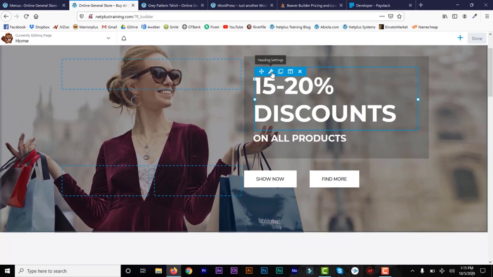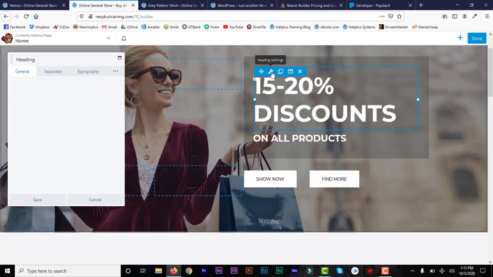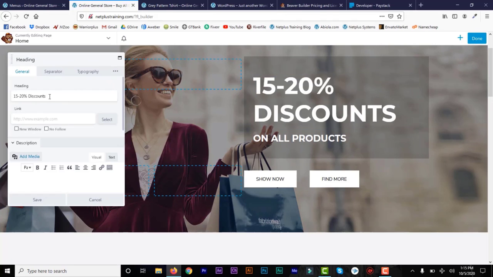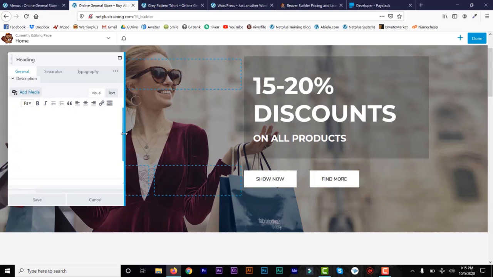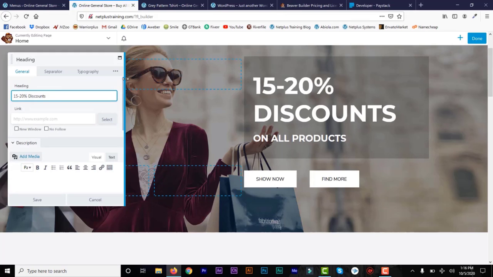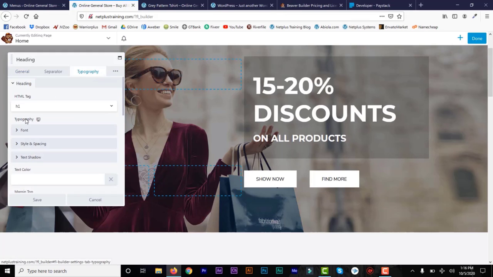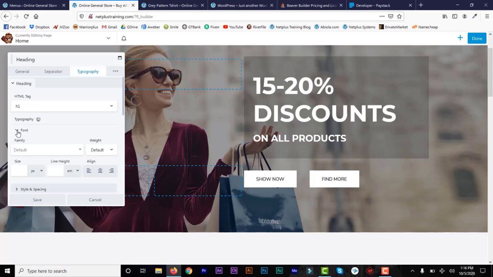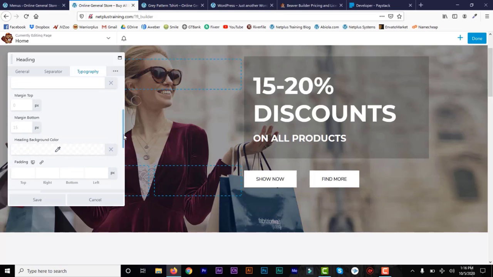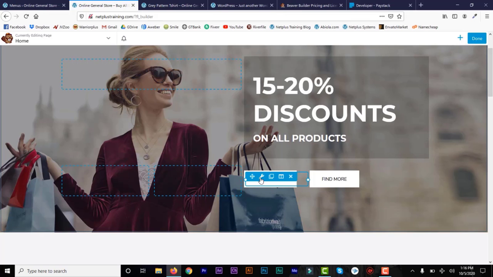So now within the row, we have some rows and columns also within the bigger row. So now we can customize any item or any element. If you click on it, you'll be able to edit. We can change the typography, we can change the HTML tag, and then the font, we can change the font to whatever font we want and add text shadow, text color, and then the heading background color. Whatever you want to change, we can do that.